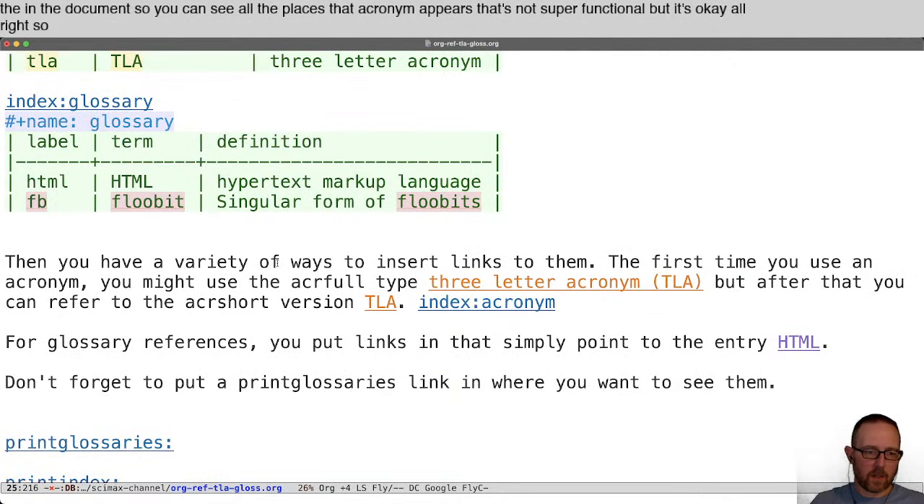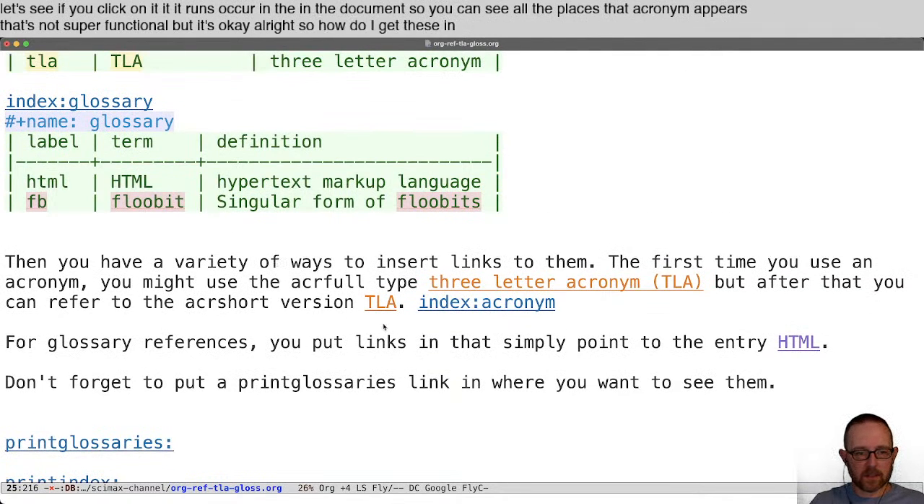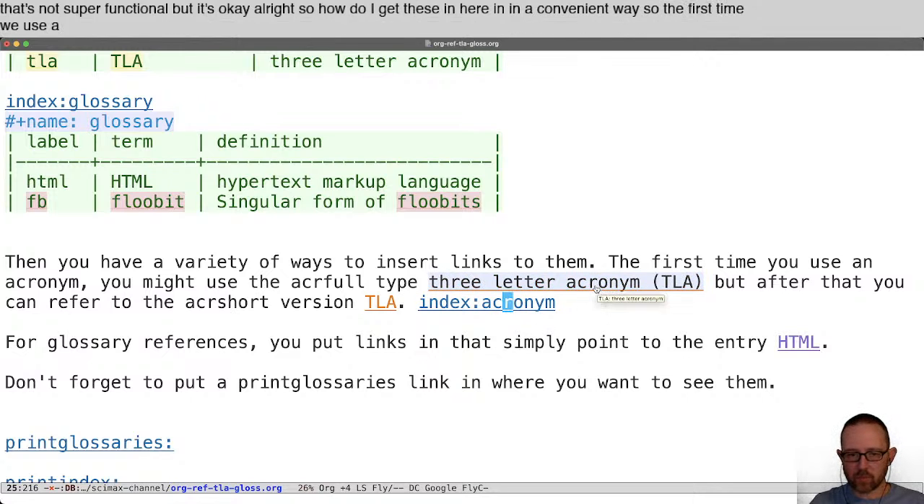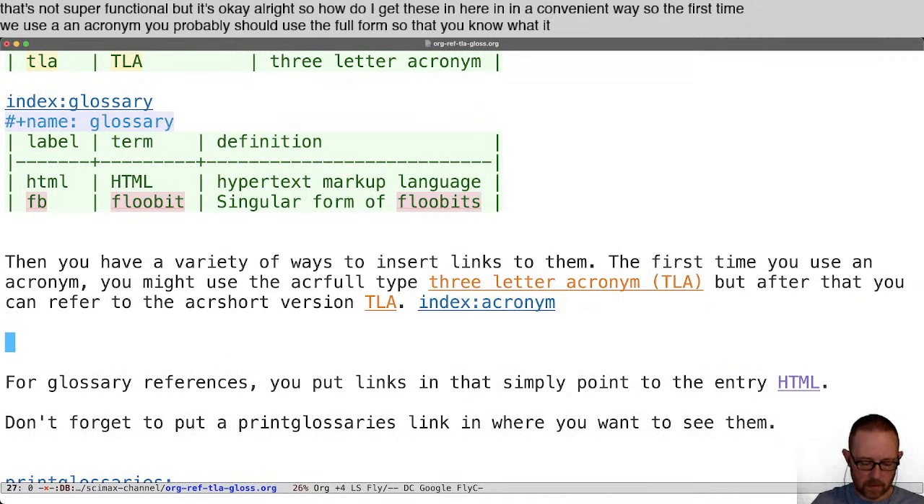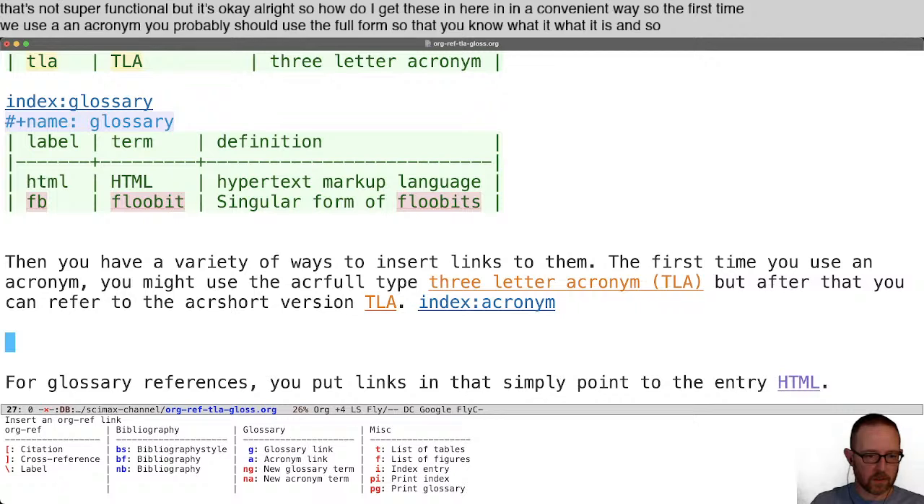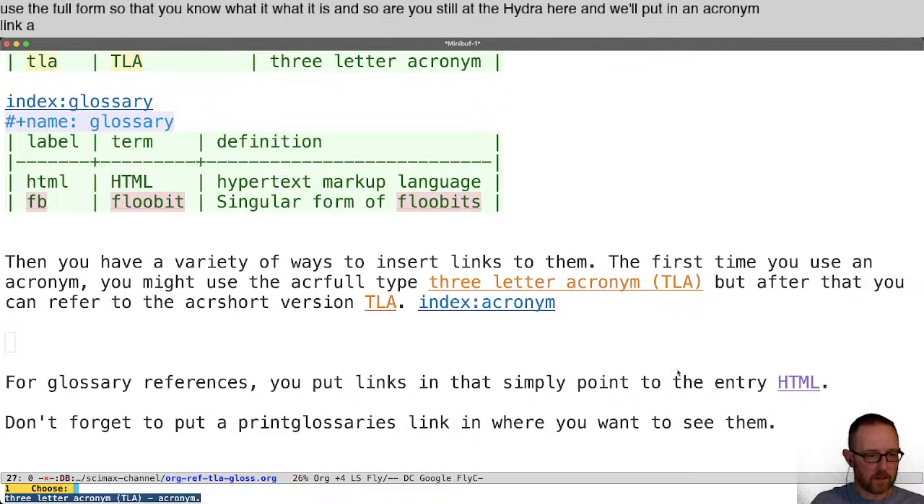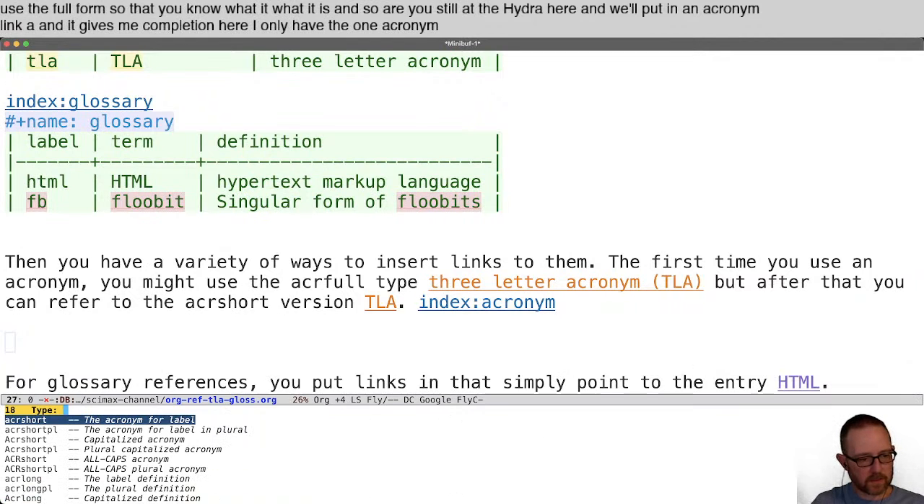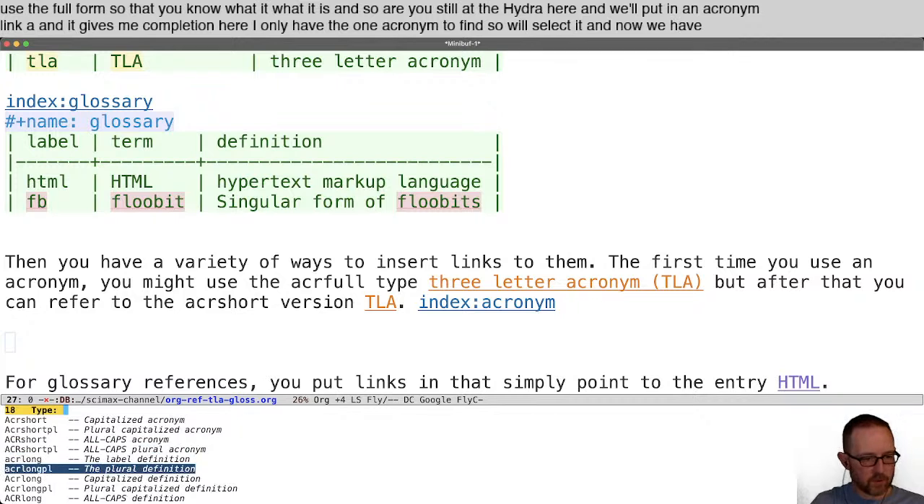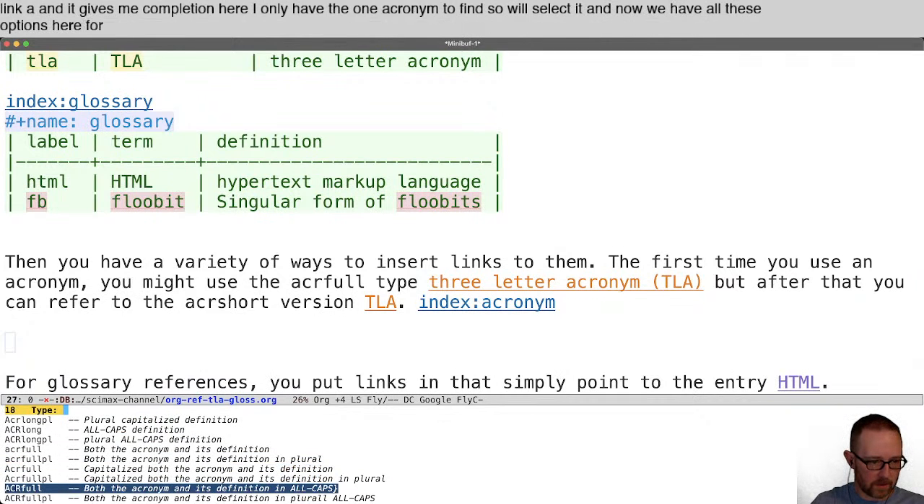All right, so how do I get these in here in a convenient way? The first time we use an acronym, you probably should use the full form so that you know what it is. And so I'll use the Hydra here, and we'll put in an acronym link, and it gives me completion here. I only have the one acronym defined, so we'll select it, and now we have all these options here for putting in these links.